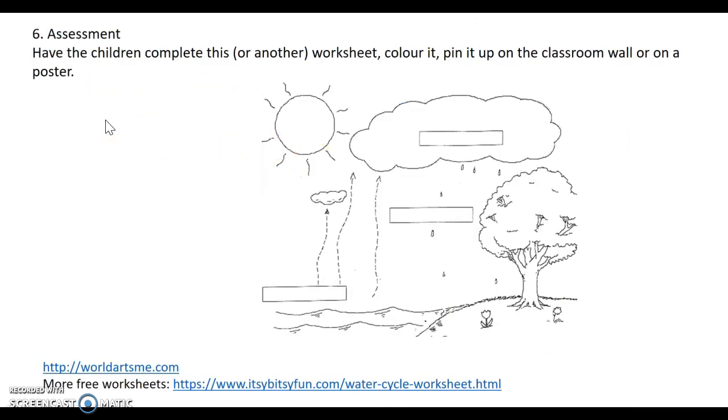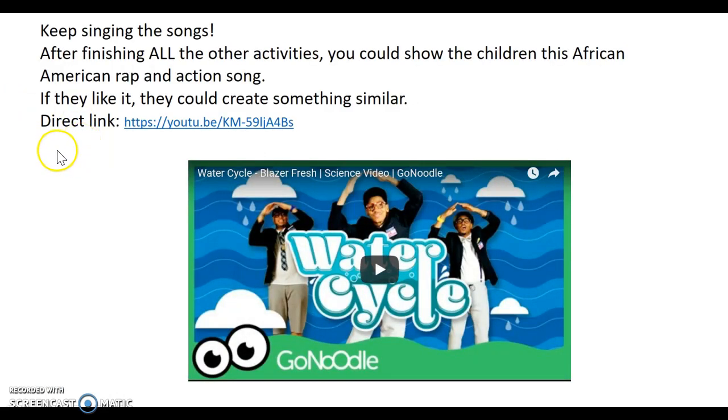As assessment, this is a very simple one. I put a link here to more worksheets that have to do with the water cycle. But of course, we are concentrating on the three main words: evaporation and precipitation and condensation. And so that's what this would be for.